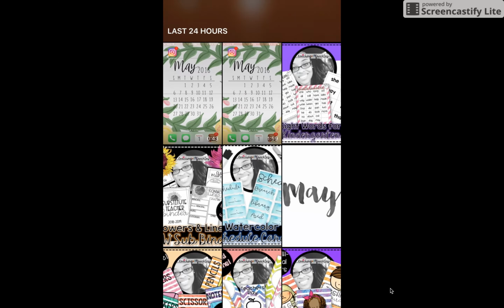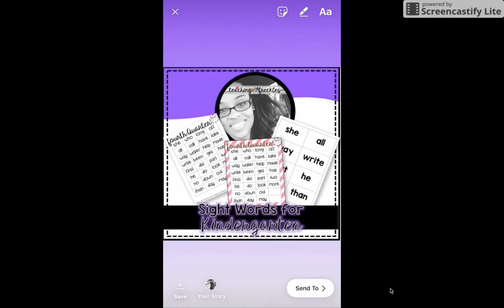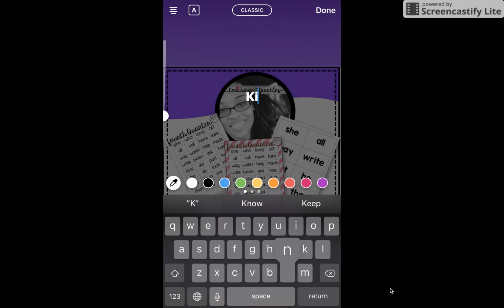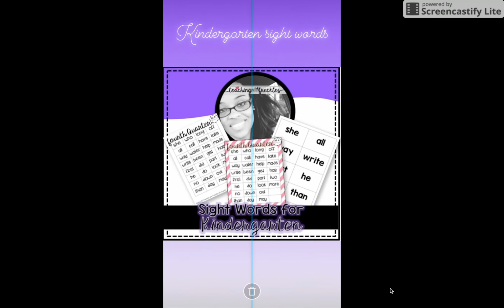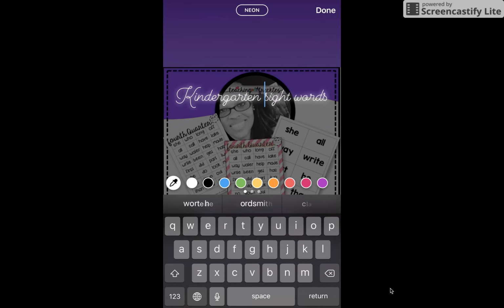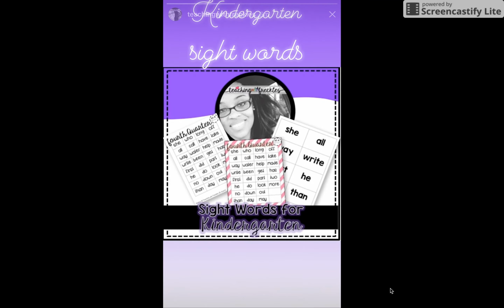I'm going to click on add. I'm going to scroll through my camera roll. Here's another one I want to add to my TPT story. I'm going to name this one Kindergarten Sight Words. Of course, I've got to change the font and the color. Let's change it up a little bit. It's a little small for me. And that's a little too spaced out for me.